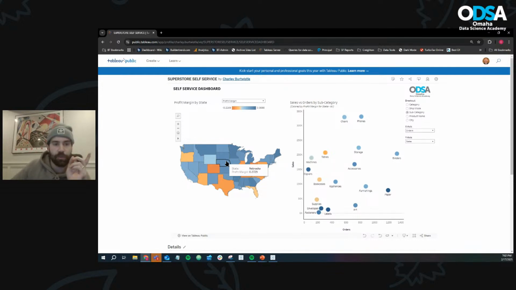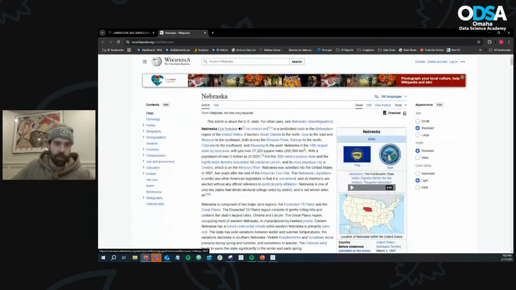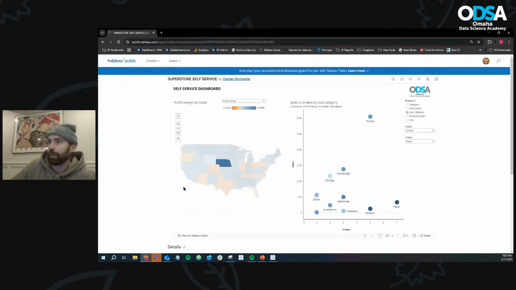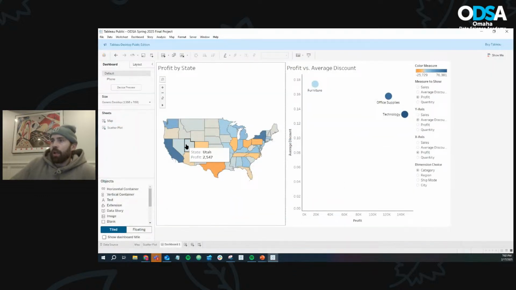That's called a dashboard filter action. And then the second one, if I click into this and stay hovering over it, you can see I have this little learn more button. That will open up the Wikipedia page for Nebraska. So let's do those one by one. The first that we're going to do is the filter action.